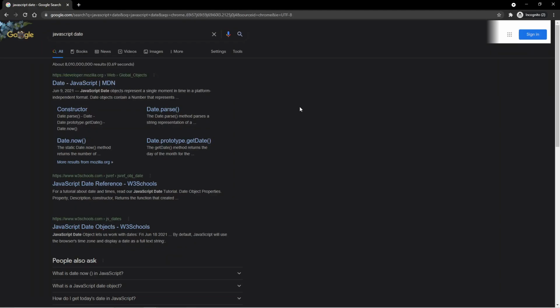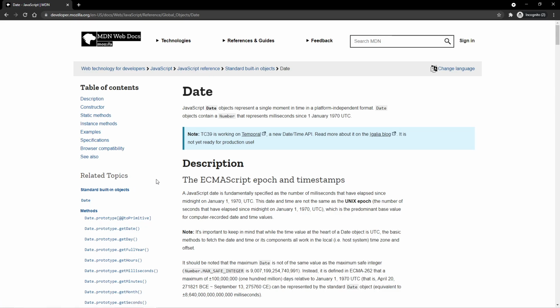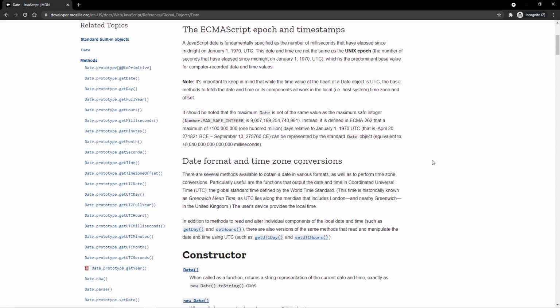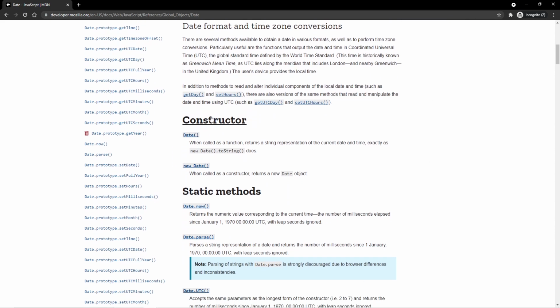So now if we dive over to Google, we can type in JavaScript date and click on the top results. Here we're going to see the official documentation for the JavaScript date object. Here we have a constructor, which is what happens whenever we create a new date object. The exact details of what a constructor does will be covered in a future video.